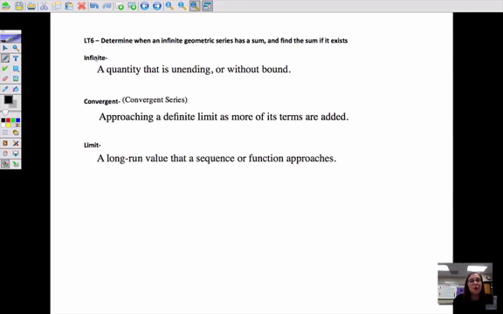Heard this before, but basically just know that a series is infinite or a sequence is infinite if it is unending or without bound, meaning it's going to just keep going forever. It's the opposite of finite, which we talked about in the last video. Finite has an end. So in sequences, a finite sequence just has a certain number of terms, whereas infinite will go on and on forever.